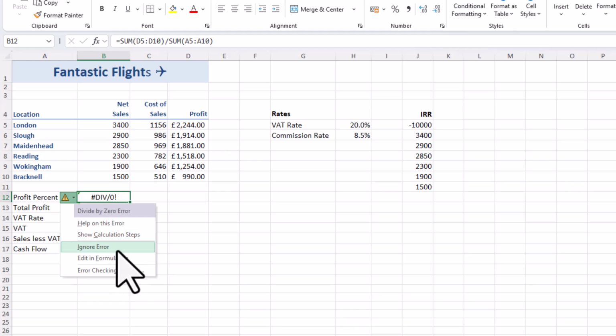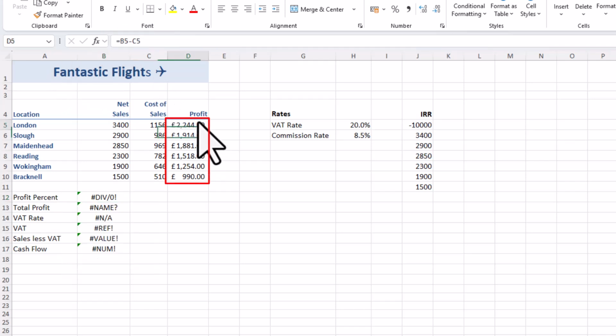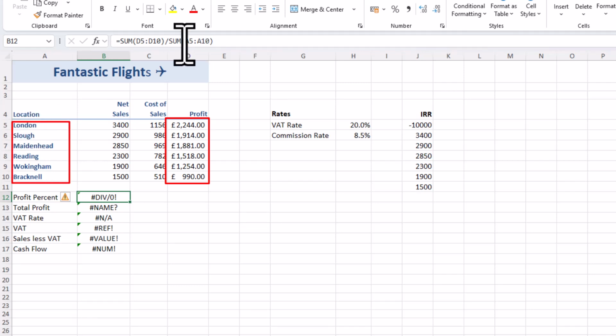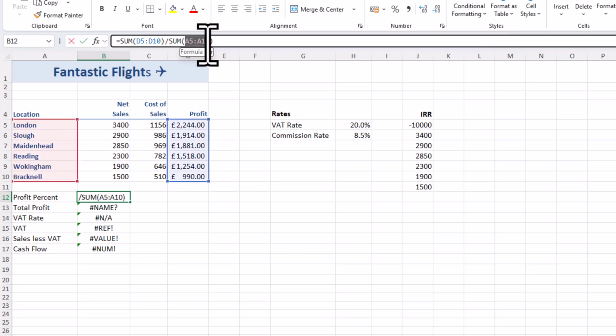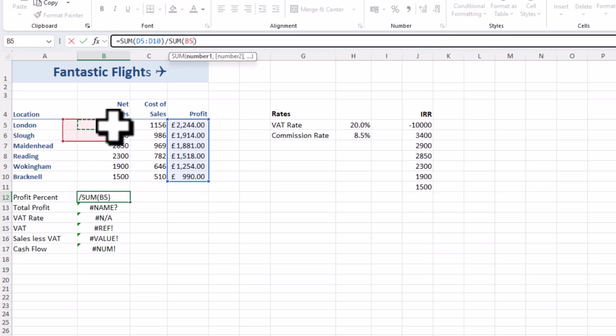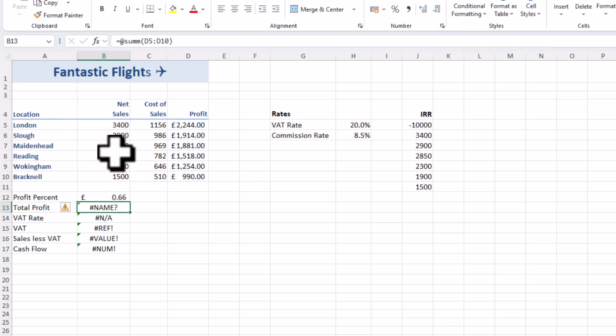I always think the best way of dealing with this is actually to look at the formula and find out what's going wrong. So if we have a look at it, you'll see that we are dividing here the sum of D5 to D10. So that's the profit column, D5 to D10. And we're dividing that by the sum of, it should be net sales, B5 to B10, but in fact it's a typo. Somebody's typed in A5 to A10, which of course refers to text. It's just treating it as blanks, in other words zeros, and the way we can cure that is simply by highlighting the figures and replacing them with the correct ones. If I hit enter now, bingo, there we are.